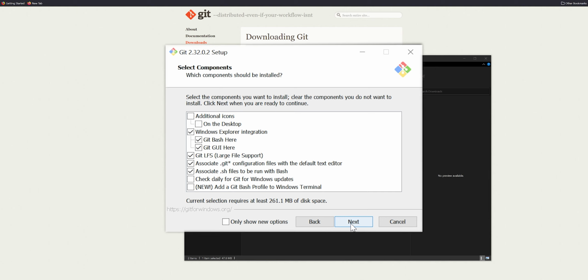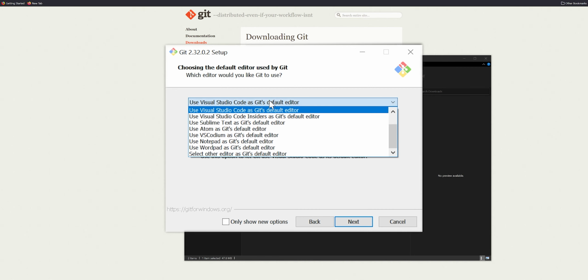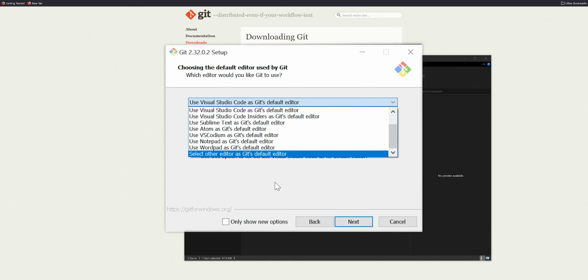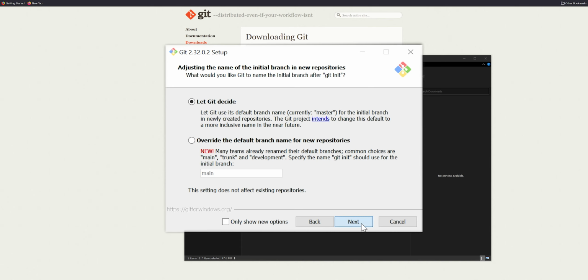And with Git here, we're just going to keep the default options that it gives us. We're not really going to go through and select anything different. This one, I do recommend Visual Studio Code if you already have it. If not, you can drop this down and select other things like that. But it should give you some kind of option there to select. Just whatever the default is fine. We're going to say next.